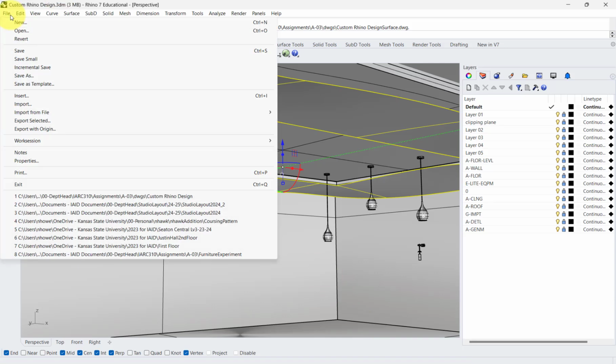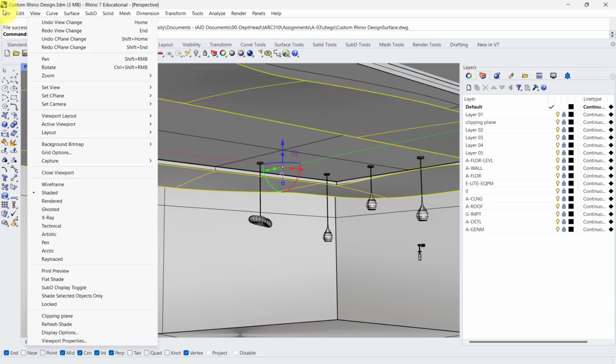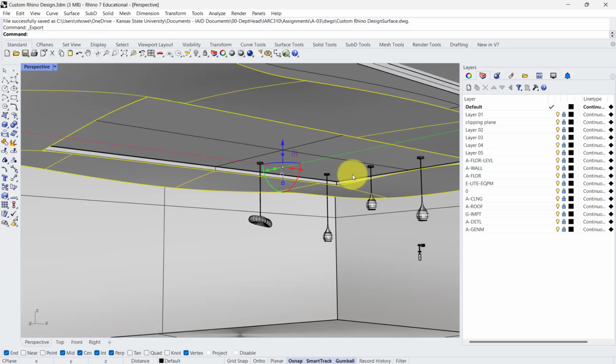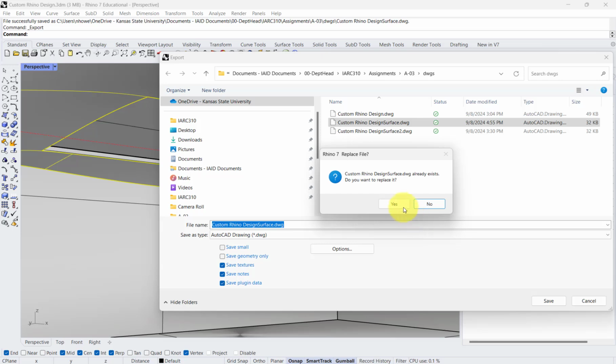So we're going to export that cloud surface. I've got it selected. I'm going to go up to here, export selected. Cloud surface. Save.